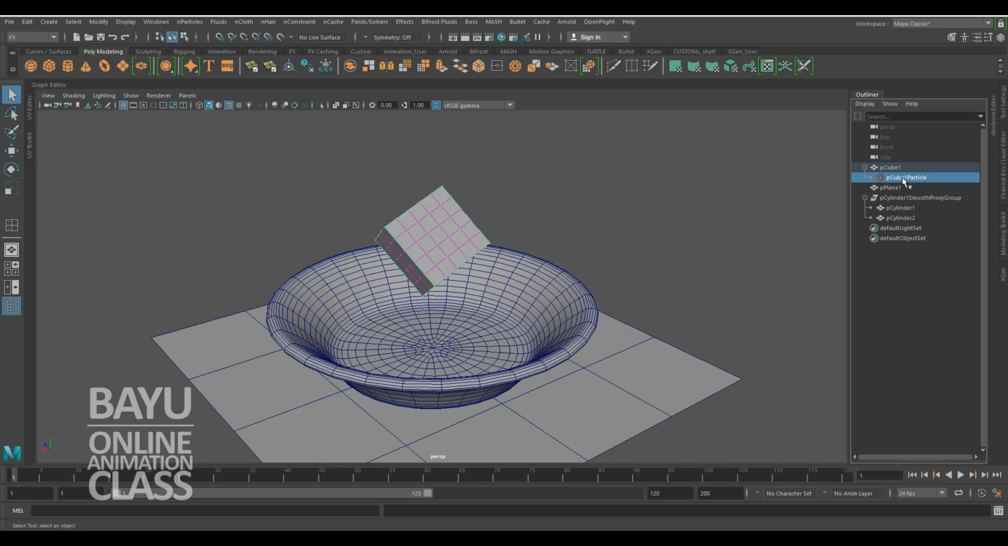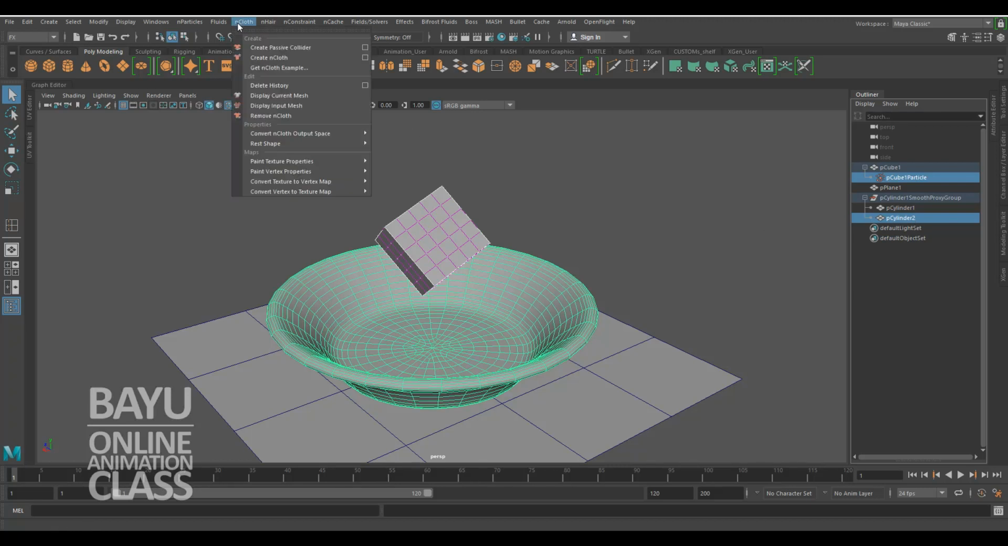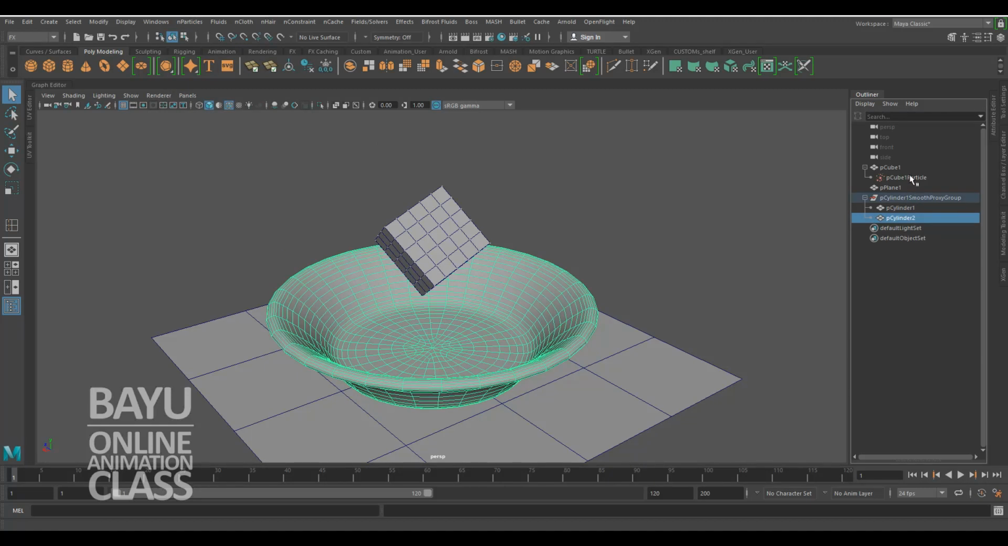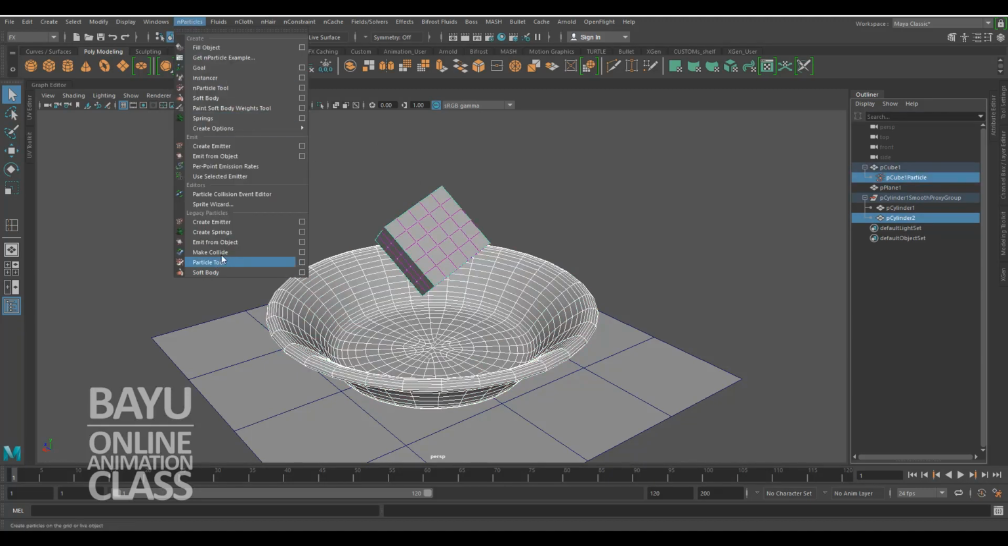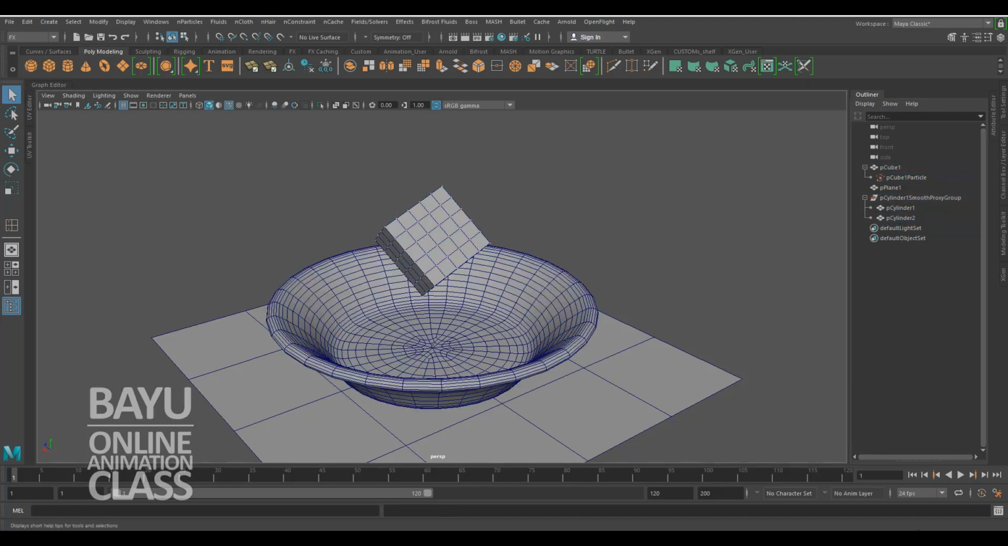So we need to select the particle cube and the plate object like this. We will tell Maya that both the particle cube and the plate object, which is a cylinder, will be colliding like this. Okay. And now we will play to see the simulation. Oh, sorry.